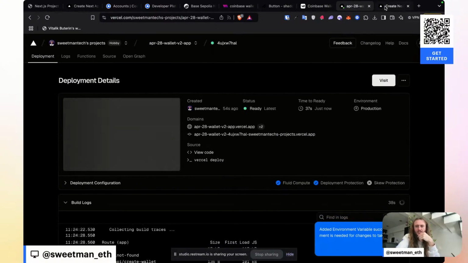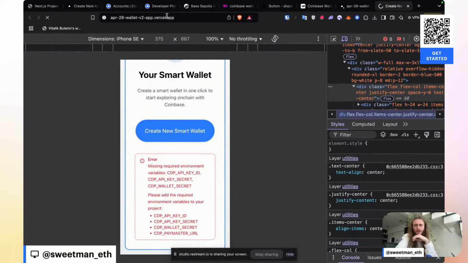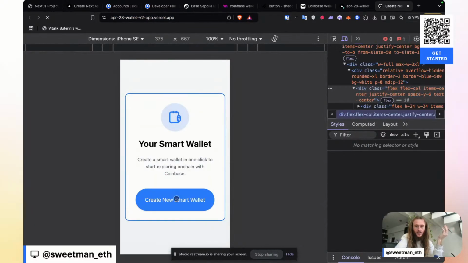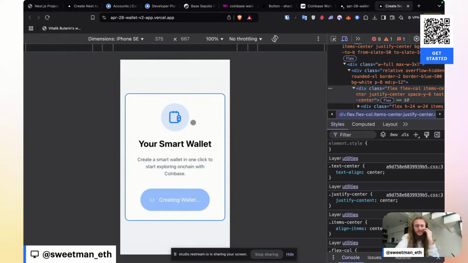We're now ready, same domain. Refresh it. Let's try it again. This time it should work because I actually updated our production environment. Click on the button. It's creating a wallet. Drum roll.